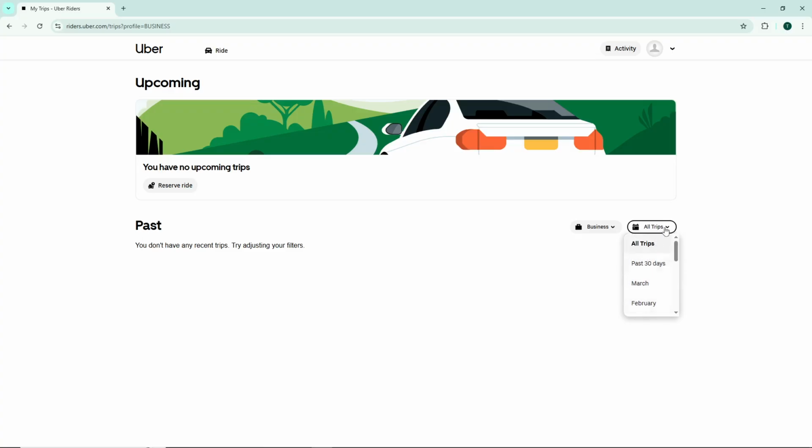Once you've located the specific Uber trip you want to share, you'll see a Share button next to it. Depending on your trip status, this button might also appear as Send Status or Share Trip. These options allow you to share live tracking information or completed trip details with anyone you choose.